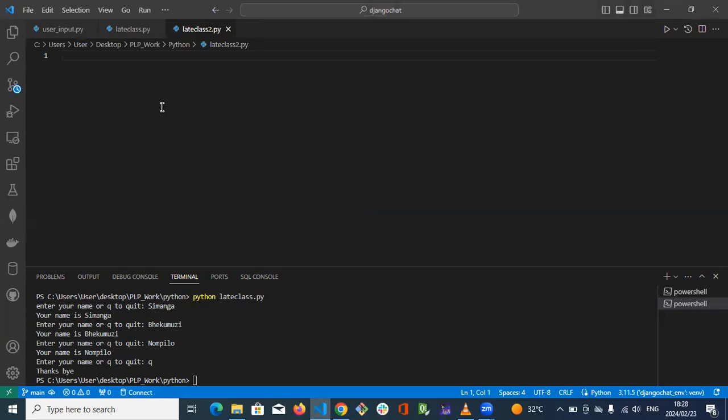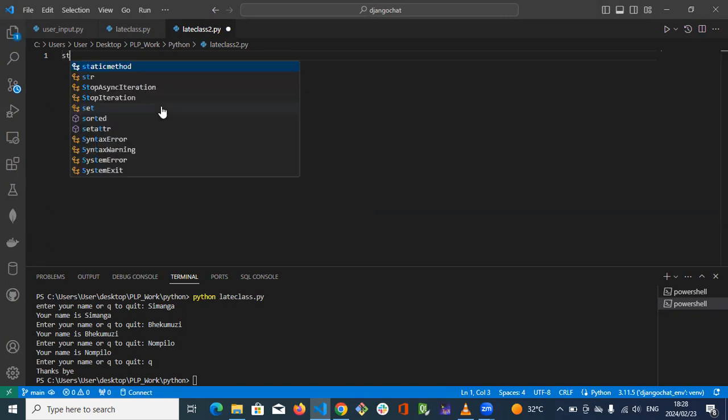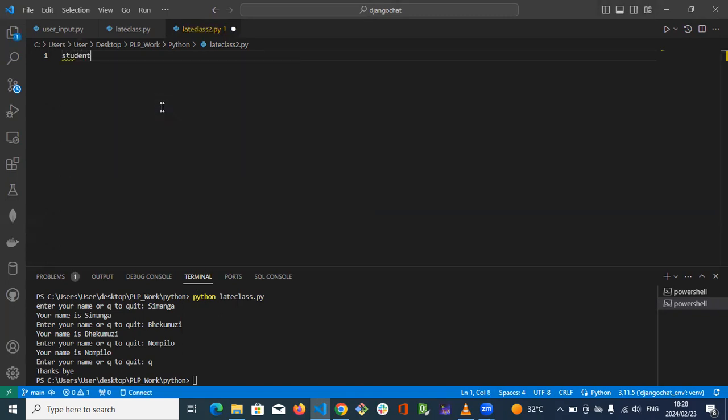A for loop. Students. I'm creating a list of students. Let's say Ubuntu, to a small sum.